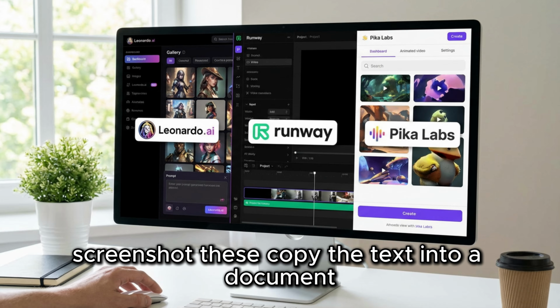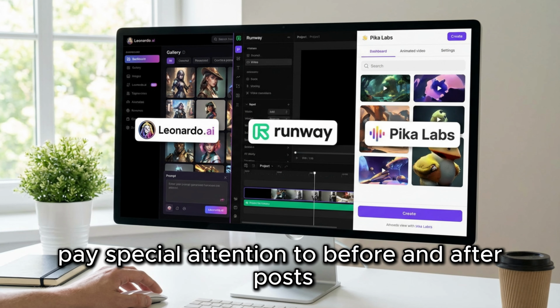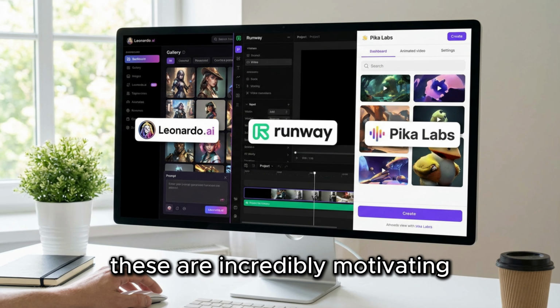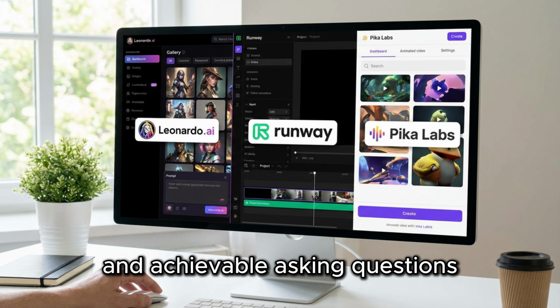Screenshot these. Copy the text into a document. Build your own prompt library. Pay special attention to before and after posts, where people show their improvement over time. These are incredibly motivating and show you that skill development is real and achievable.